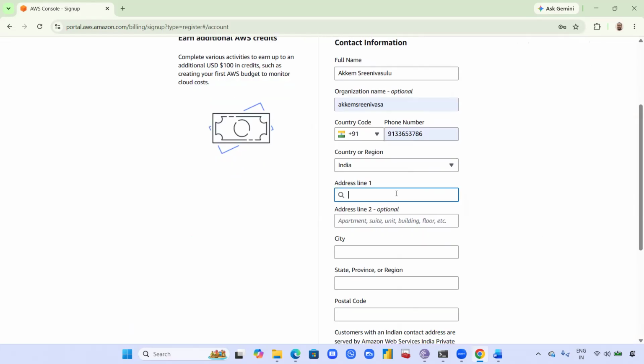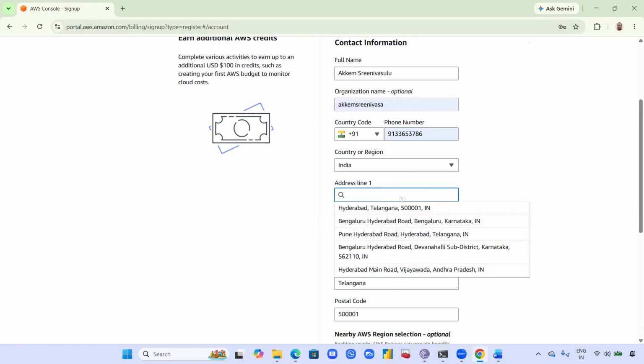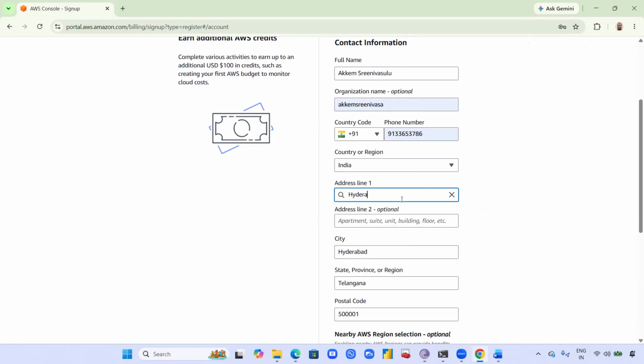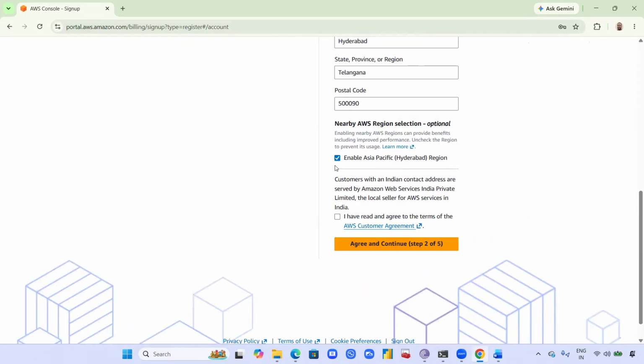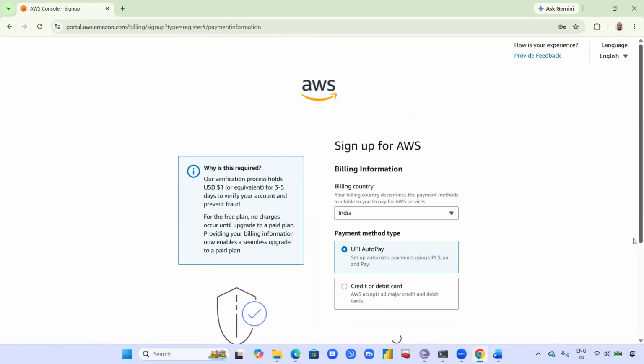Then enter address line 1. I'm entering Hyderabad. Okay, then the city is Hyderabad. The state is Telangana. And I'm entering my pin code. Then click on I have read and agree. Click on agree and continue to accept the terms.